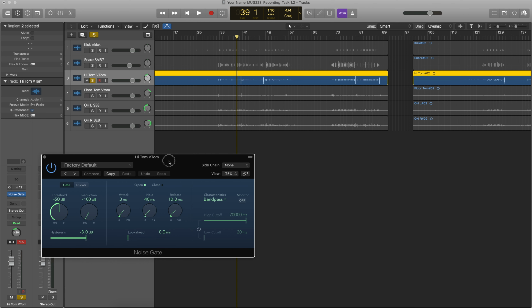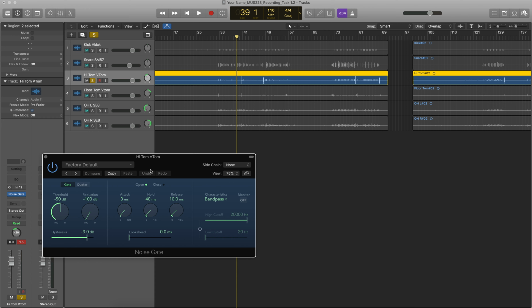Okay. So on the gate, we have a number of options. These include the threshold, the attack, the hold, and the release. These four options will shape the sound going in and determine how much sound actually opens the gate and closes the gate. We also have two little icons here, open and close, which will signify when the gate is open and closed. Once again, if the gate is in the open position, all the audio will come through, nothing will be stopped. And if the gate is in the closed position, there'll be no audio coming through until the gate is triggered open.